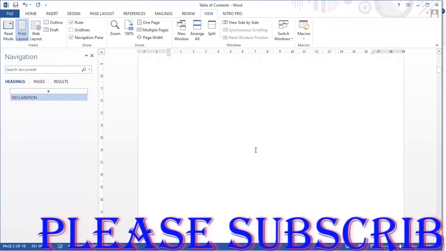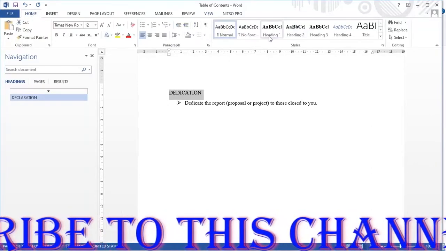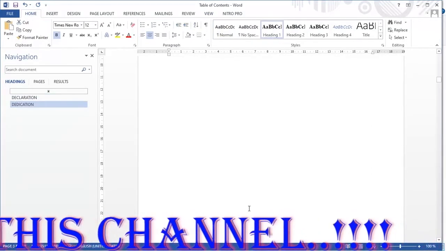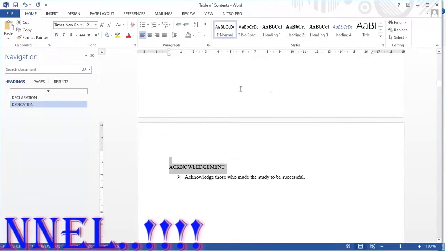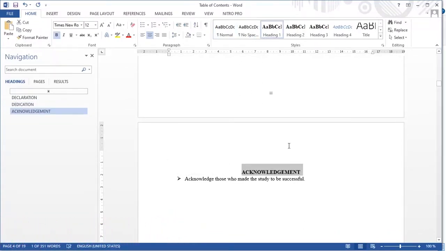Then I proceed. So from Declaration, I have Dedication. Dedication will also be a Heading 1. It's a major heading. Then we have Acknowledgement, which is also a major heading, as you can see. So I give it Heading 1. As you can see, all of them, I'm just selecting and clicking on Heading 1 because I have already modified it, and I have dictated that all my Heading 1s would be bold, centered, Times New Roman 12.